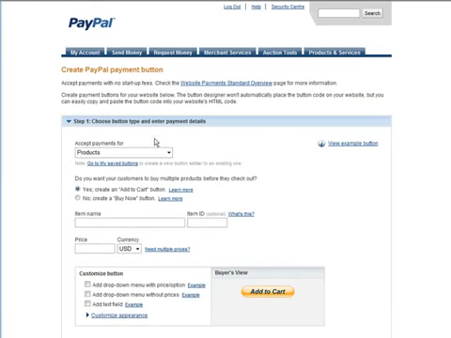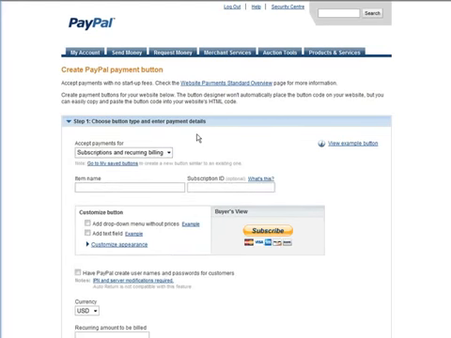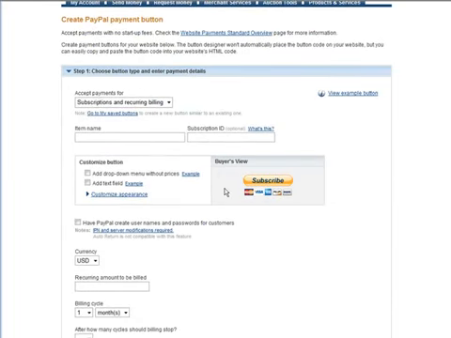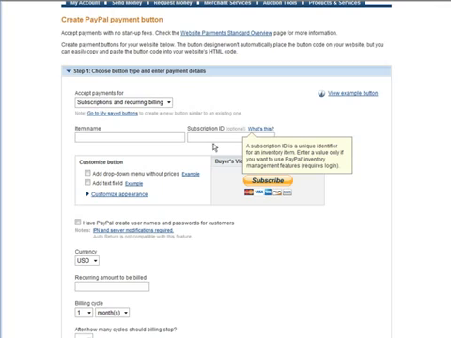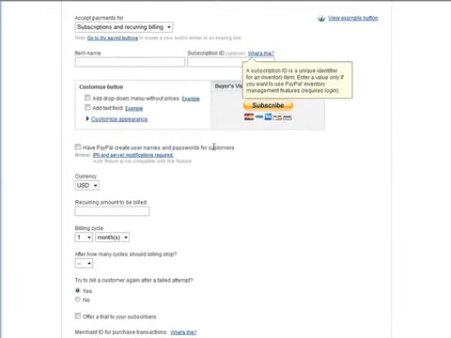This time we'll create a recurring payment button or subscription. If you're familiar with membership sites, that is when people will join a site to get some products every month on a recurring basis, and PayPal will automatically bill them and send you the money to your account. All you have to do is select subscription and recurring billing. Again, you have the item name and a subscription ID here. The subscription ID is just the same thing as your ID for the product that we did before.